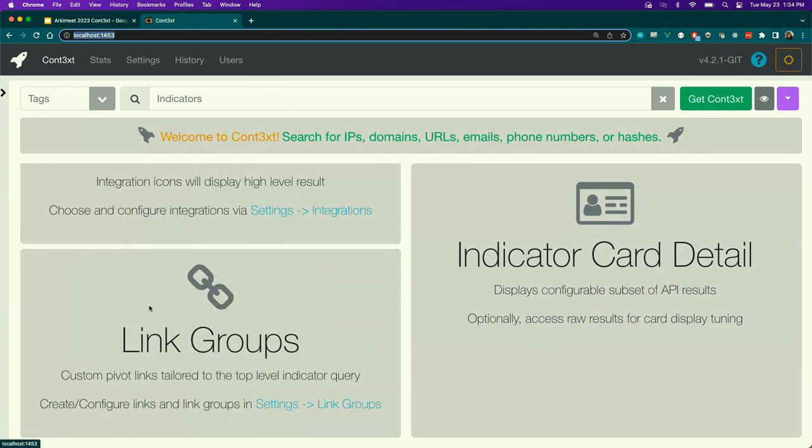Underneath this, you'll see link groups. This is where you can create custom pivot links, similar to value actions and field actions in Arkime. Basically, you fill in a link with placeholders, and you can click on the link, and Cont3xt will pop open a new tab where it fills out those placeholder values with the context state. And then you have the indicator card detail over here on the right. This is the detailed information from each of the API integrations. And it also shows the raw data, so you can see exactly what we fetched from each API.